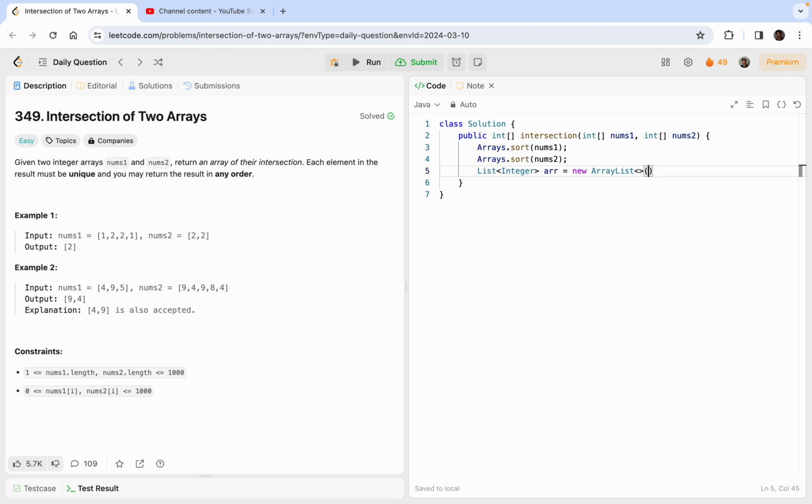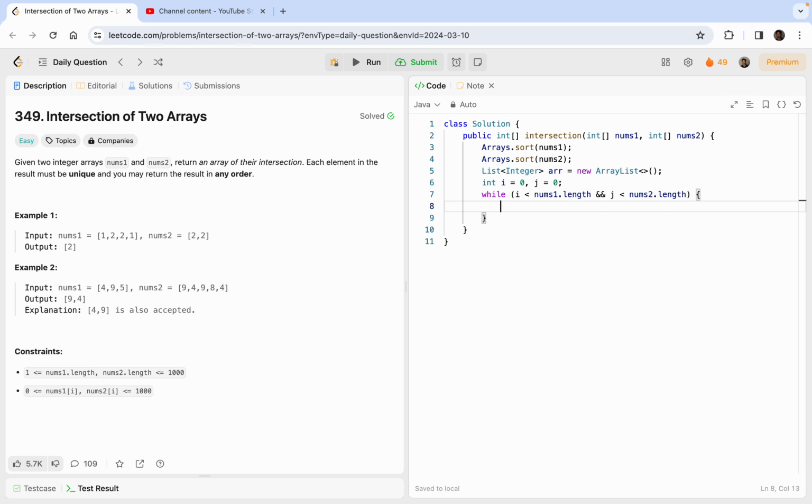Now I'll loop from 0, i and j. i is for nums1, j is for nums2, while i is less than nums1.length and j is less than nums2.length. Now I'll check if nums1[i] is equal to nums2[j]. That means we have got the element, so I'll just put that element, arr.add(nums1[i]).